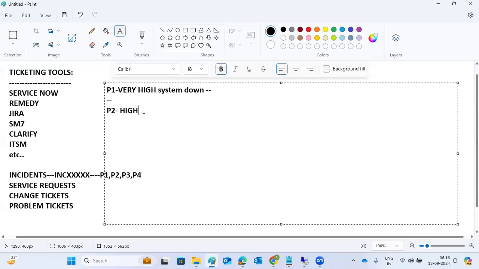High priority means we have some time to fix it, maybe 8 hours or 6 hours to fix the P2 tickets. It's not a system down situation, but there is a critical error in the system. Examples might be file system full, SQL error, memory error, CPU stuck, any long running thread or long running work process. That kind of issue is P2.